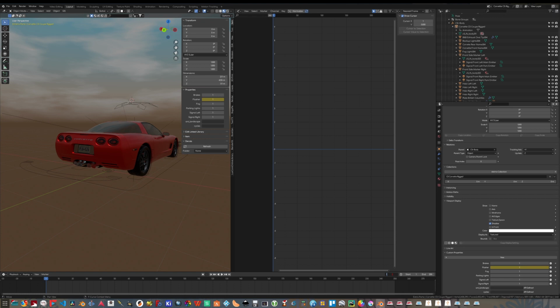The period of the turn signal flashers on the C5 is about 660 milliseconds. Yes, I did actually have to time that one time. So we're going to go ahead 330 milliseconds, that is half the signal.